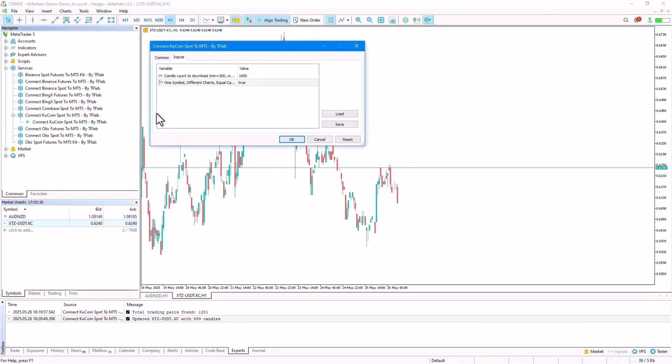We go to the Settings section under Inputs, and here we have two tabs available. The first section relates to the number of candlesticks it retrieves from KuCoin's chart and displays for us. Here you can set a minimum of 300 candlesticks and a maximum of up to 10,000 candlesticks. The next option is for when we want to open two or more charts of the same symbol and want their number of candlesticks to be equal.